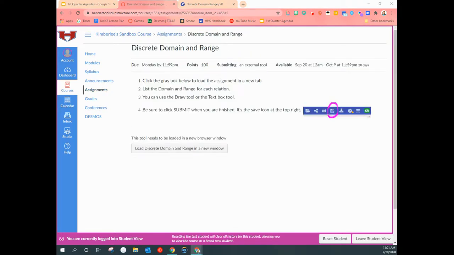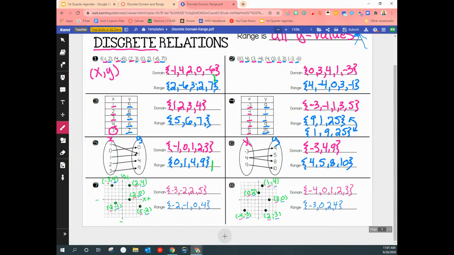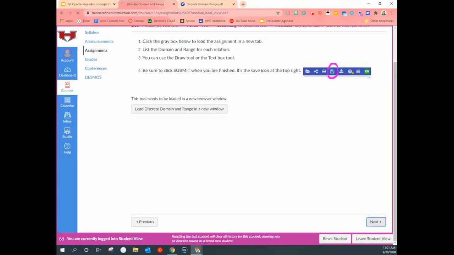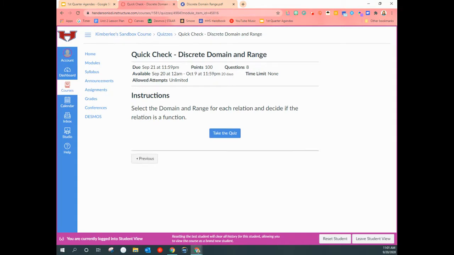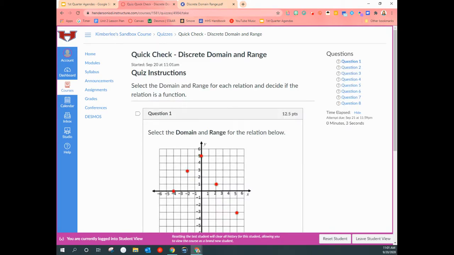Okay, so now we're back. If you are on this page still with your discrete domain and range, you should be able to go straight back to Canvas and hit the next button. And then there's a quick check. It's a quiz, but it's not going to be an actual quiz grade. It's just a daily grade. But you can say, take the quiz. And it's just 4 questions.